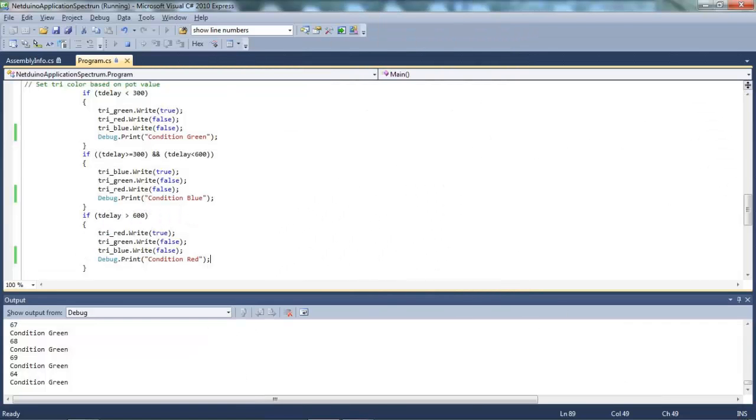This shows the same code as in the previous slide, but I've actually turned the potentiometer. If you look at the numeric values shown down in the output screen, which is where the debug output goes, you can see that the values are greater than 300 but less than 600, so the condition is set to blue inside of the if test.